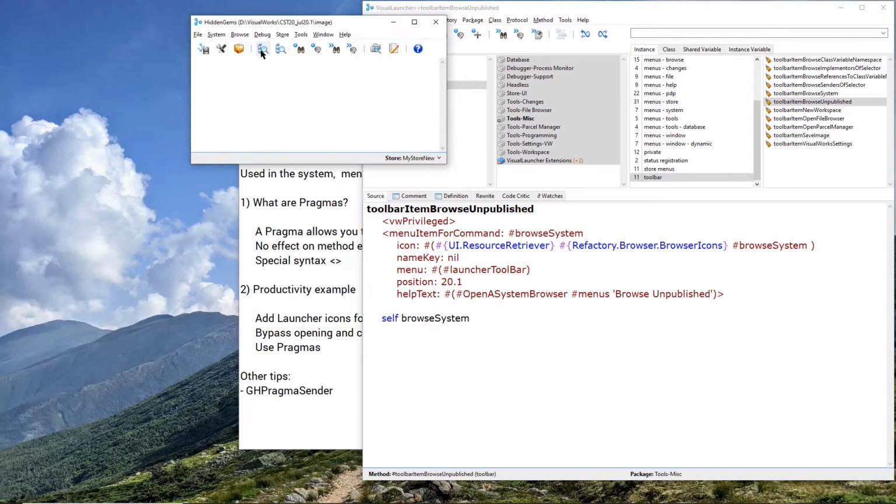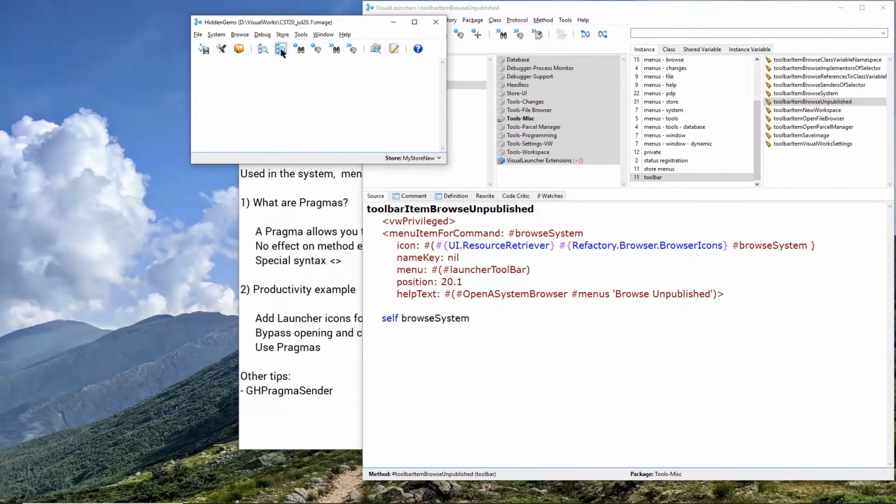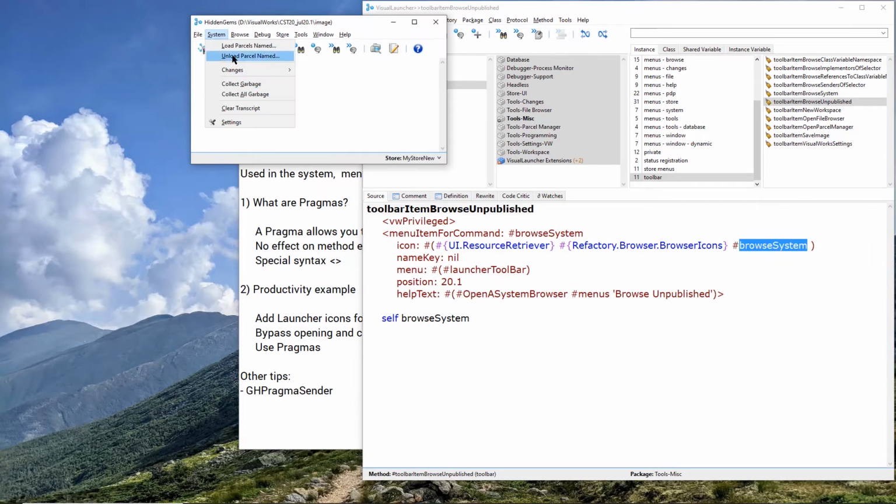Now I have a problem here. Both these icons look the same, and I can only tell the difference right now if I hover over them. So this is the browse unpublished, but it still does the same thing. So let's look at how we change this icon to something different looking, and how we make it work differently. First we can find the icon that's used.